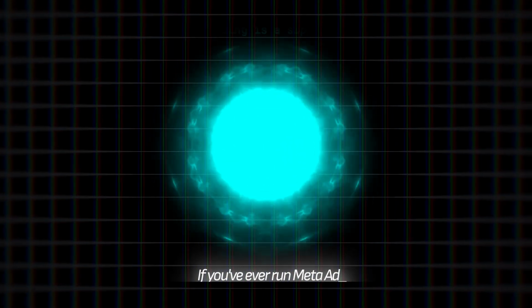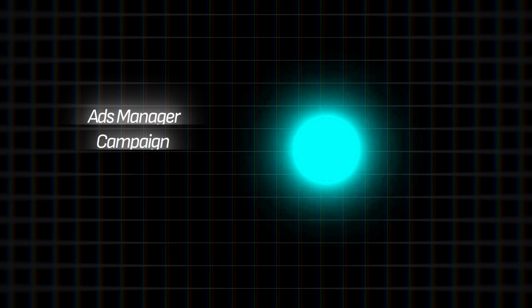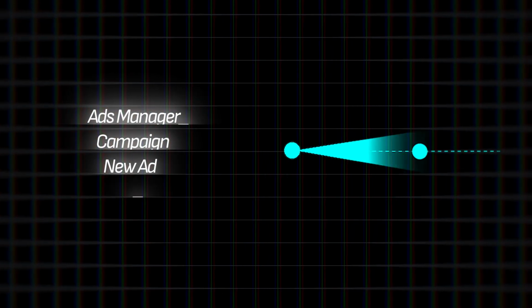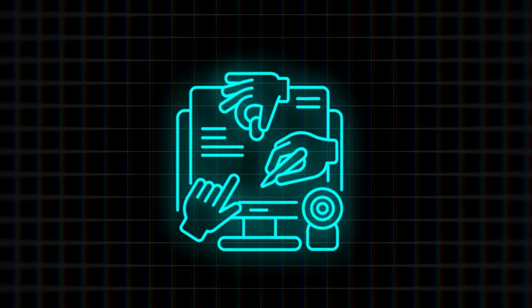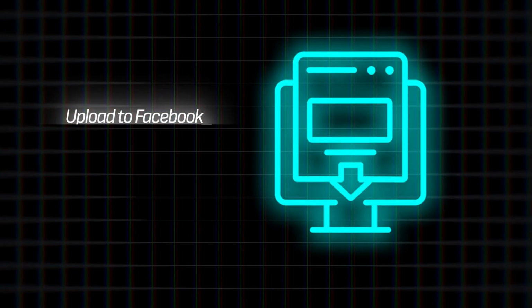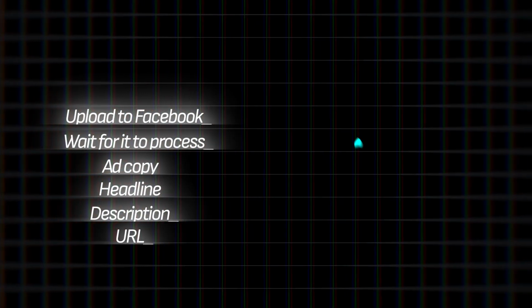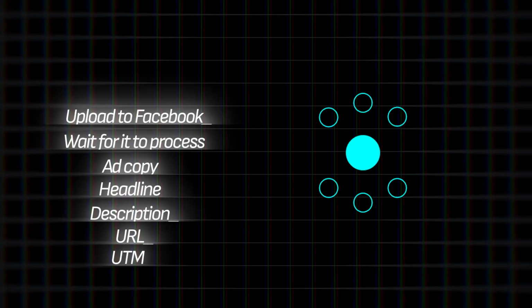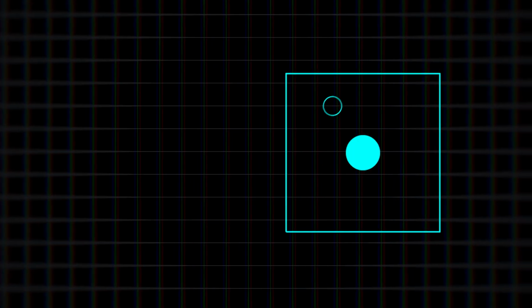Now, if you've ever run Meta Ads, you know the process. You go into the Ads Manager, you find the right campaign, you create a new ad, you upload the creative from your computer, but wait, first you have to download it from Google Drive or wherever your designer saved it. Then you upload it to Facebook, you wait for it to process, you copy and paste your ad copy, your headline, your description, you add your website URL, you add your UTM parameters if you're tracking properly, and then you realize you forgot to turn off some AI settings.